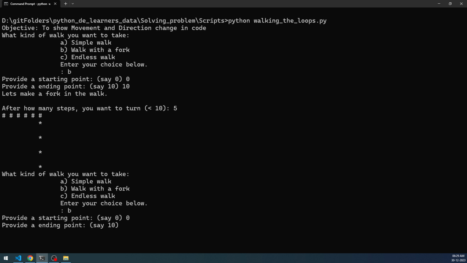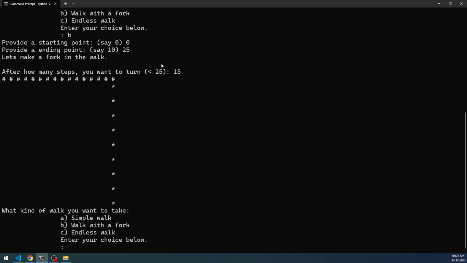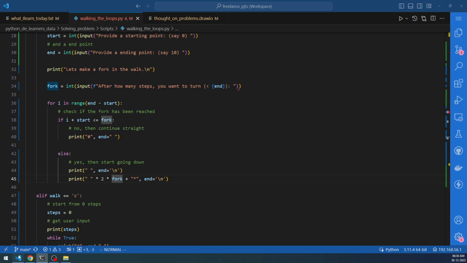So the fork that we are talking about is like this. After 15 steps, I am asking it to fork down. So how this is happening, how there is a space coming here, and how we are able to maintain this path, all these things we have to think about, right? These are the problems that are solved. Actually, there are a couple of problems that have been solved here, and you will realize it once you try to break apart this script.